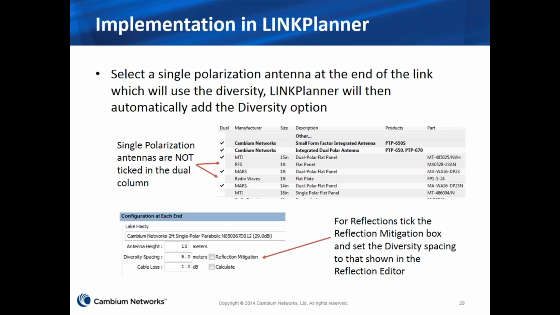We support spatial diversity on our PTP 650, 670 and 700 series of radios, as well as the oldest 500 and 600 radios. Spatial diversity is not supported on the ePMP and the PTP 450, 450i radios or in our PMP networks. So on the radios that do support it, at the moment in LINKPlanner, to activate spatial diversity for an unlicensed radio, you need to select a single polarization antenna from the list.